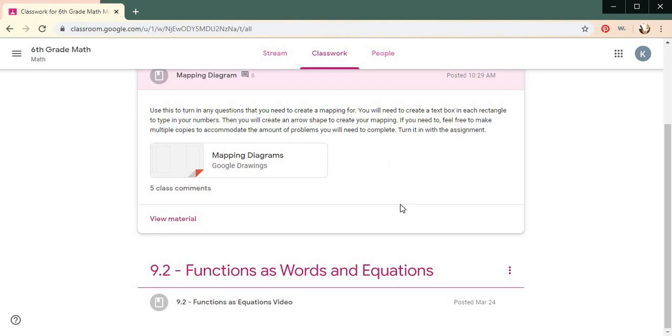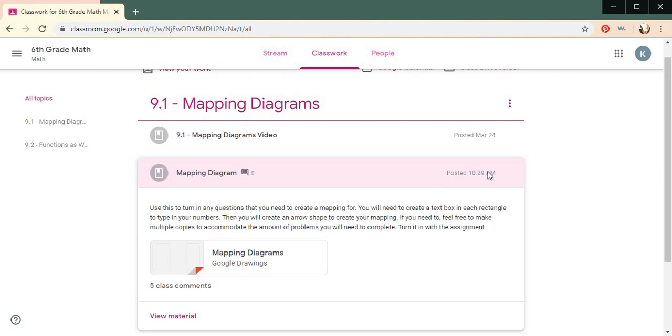I lay it out for you, and I'll unveil it here in a little bit. You will need to create a text box in each rectangle to type in your numbers. Then you will create an arrow shape to create your mapping. If you need to, feel free to make multiple copies to accommodate the number of problems you will need to complete. Then turn it in with the assignment. You are going to need to make copies, which is what I'm about to show you how to do.